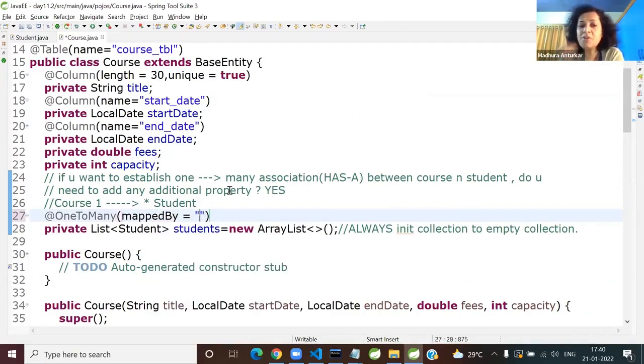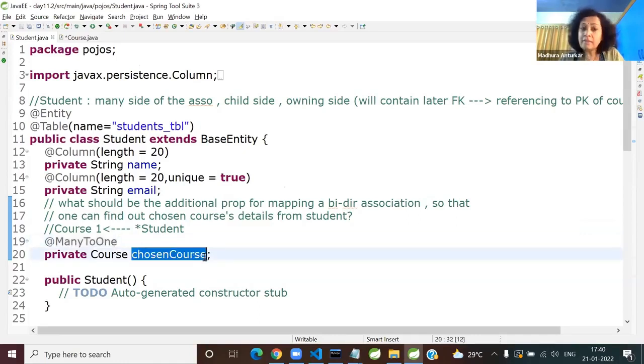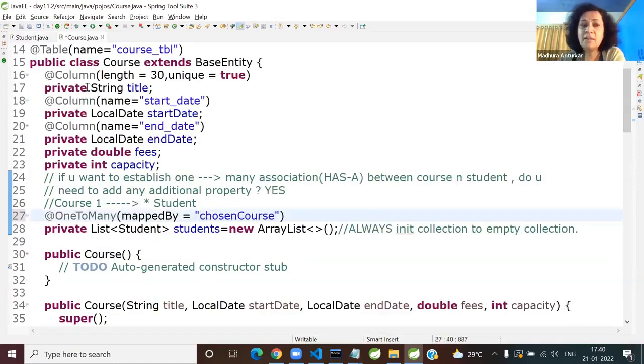Anyone want to tell me what the value of mappedBy should be? Course is not correct, but you are close. Just go closer. Exactly. It should be the name of the property as it appears in the owning side. That is why, guys, I took so much time. So this is your owning side, and what is the name of the property? chosenCourse. That is why I always give different names. So come back here. Don't trust your spelling. Do this.